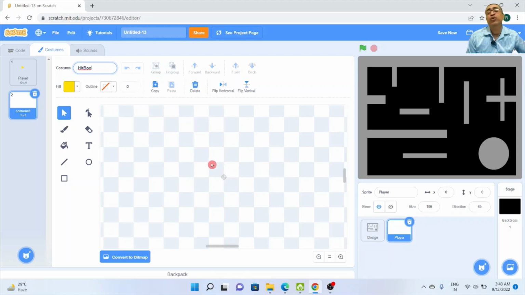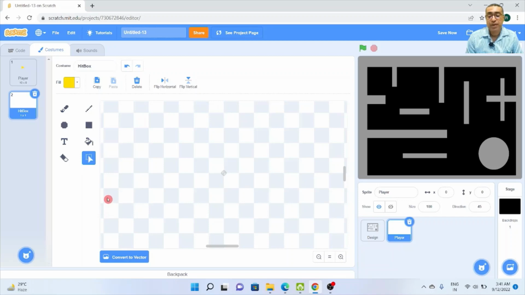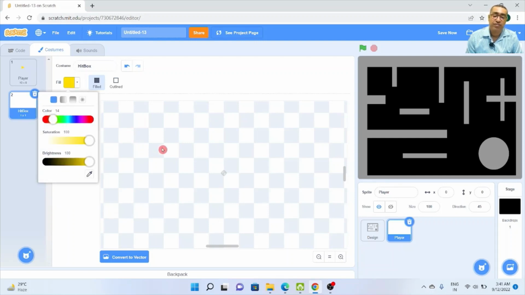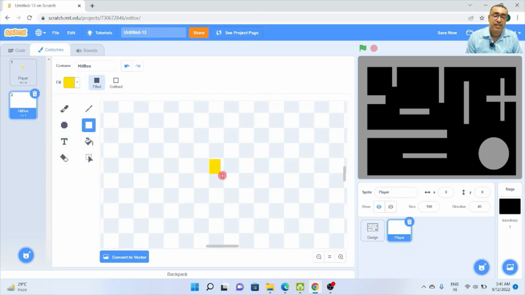In these pixels, we have to just clear them, and go to bitmap. In bitmap we are going to use this rectangle, and the color we have already chosen is yellow, and now we'll use one complete 4 by 4 pixel square. Just drag it so that it is filled, and place it on the center. So our hitbox is created.